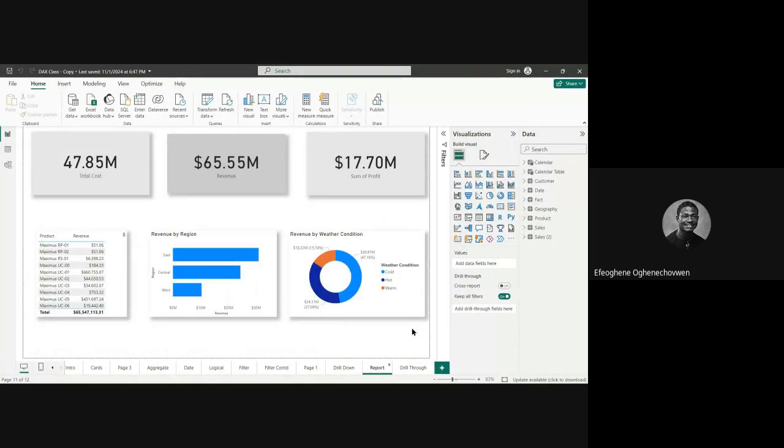Okay, so we stopped yesterday at drill throughs, drill down hierarchies, and creating our reports. That's the connecting link between drill downs and drill throughs. Briefly, can anyone give a summary of what we understand?